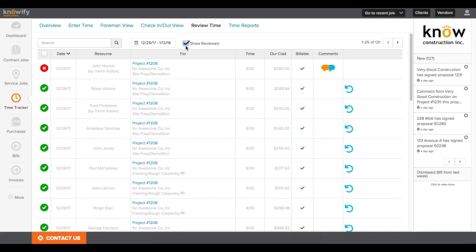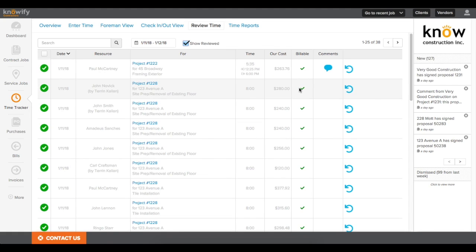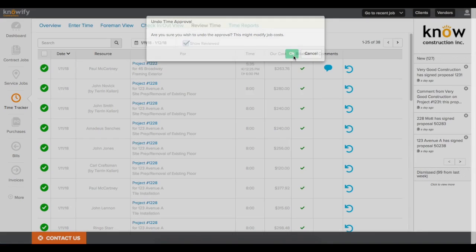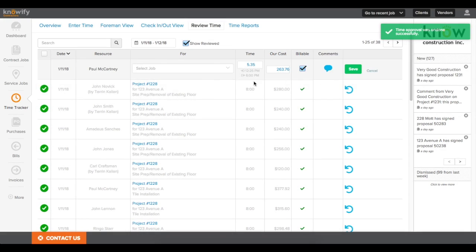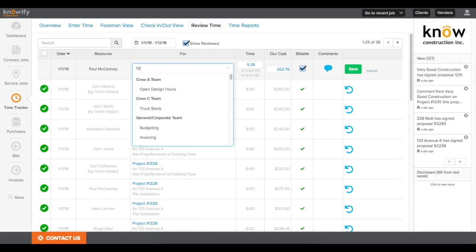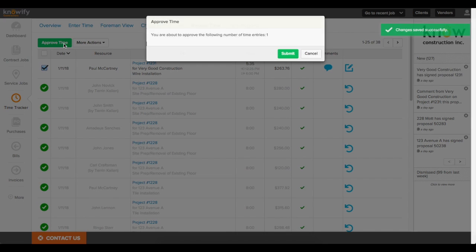And if you ever need to see your reviewed entries, both approved and rejected, you can click Show Reviewed at the top of this list. You can also look at a specific date range if that helps. And the search box in the top left lets you filter. And the button on the right lets you unapprove and adjust any time entries as well. So if you need to change a time entry that was already submitted, maybe add it to a job, this is where you'll get that option.